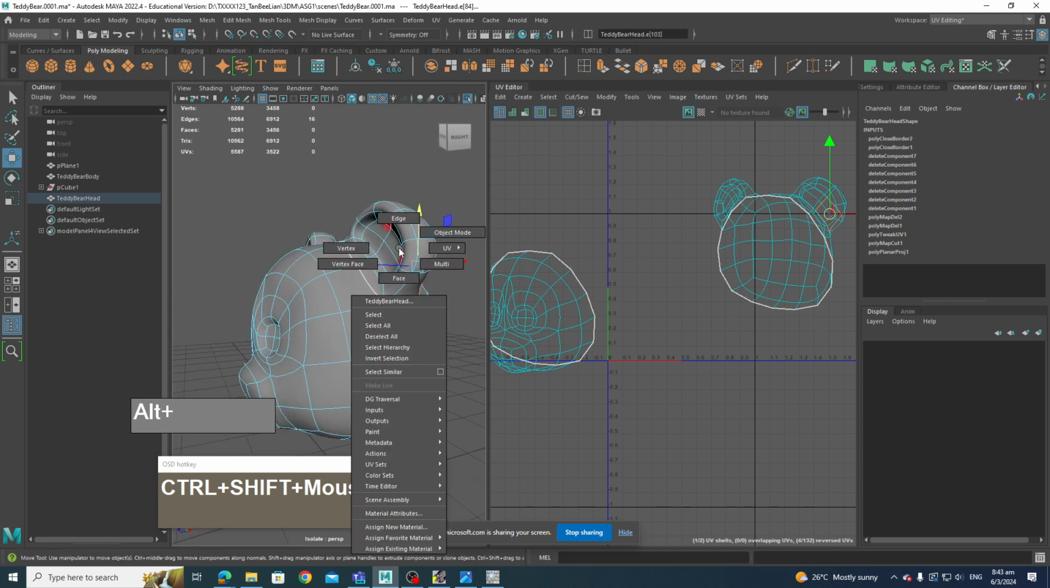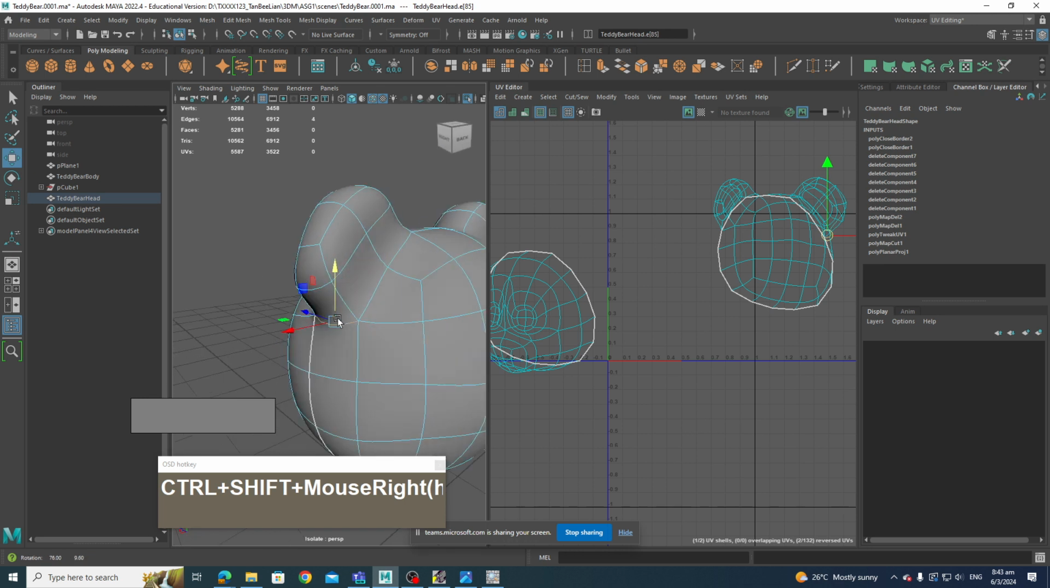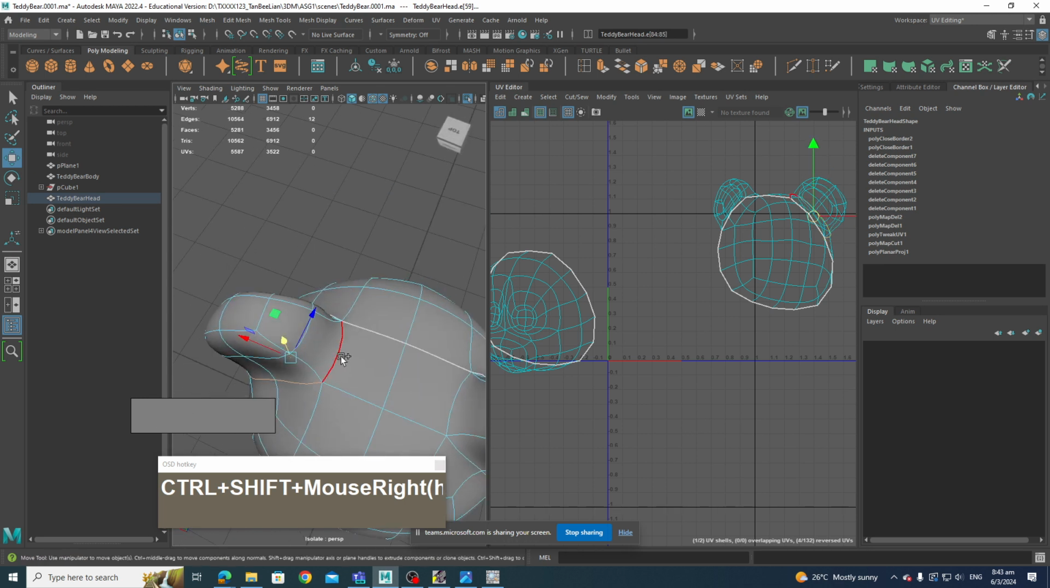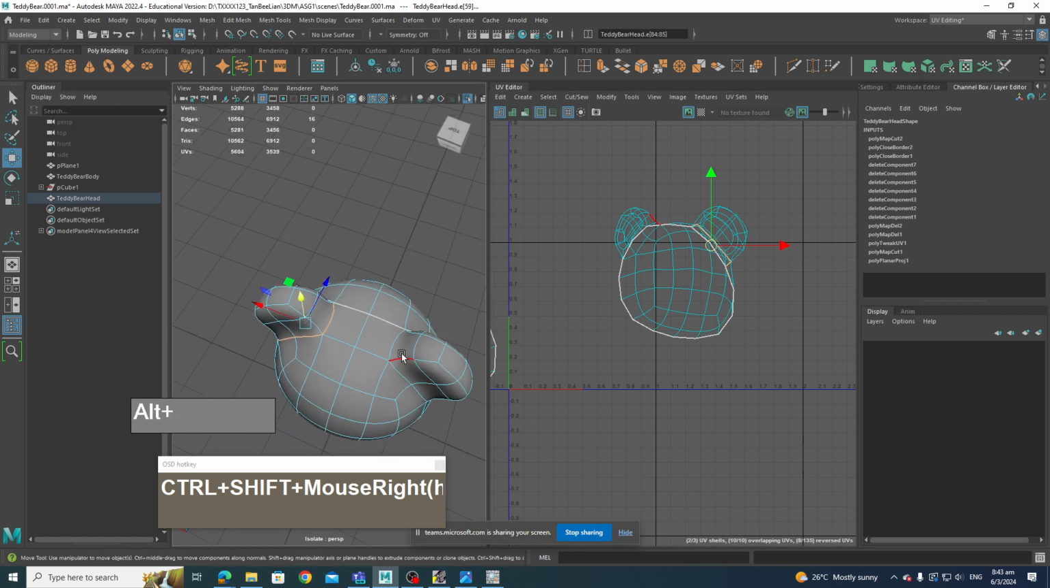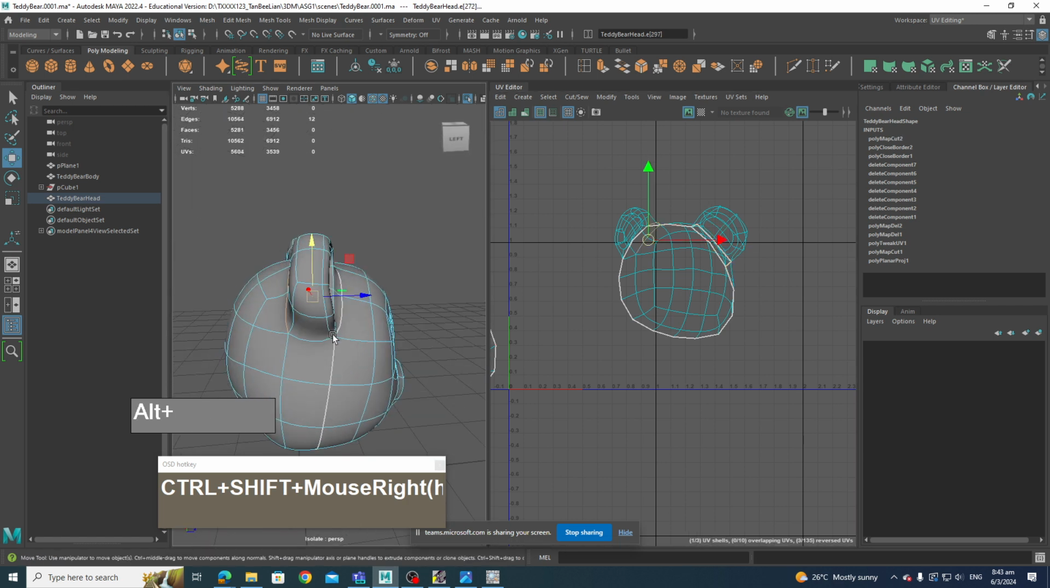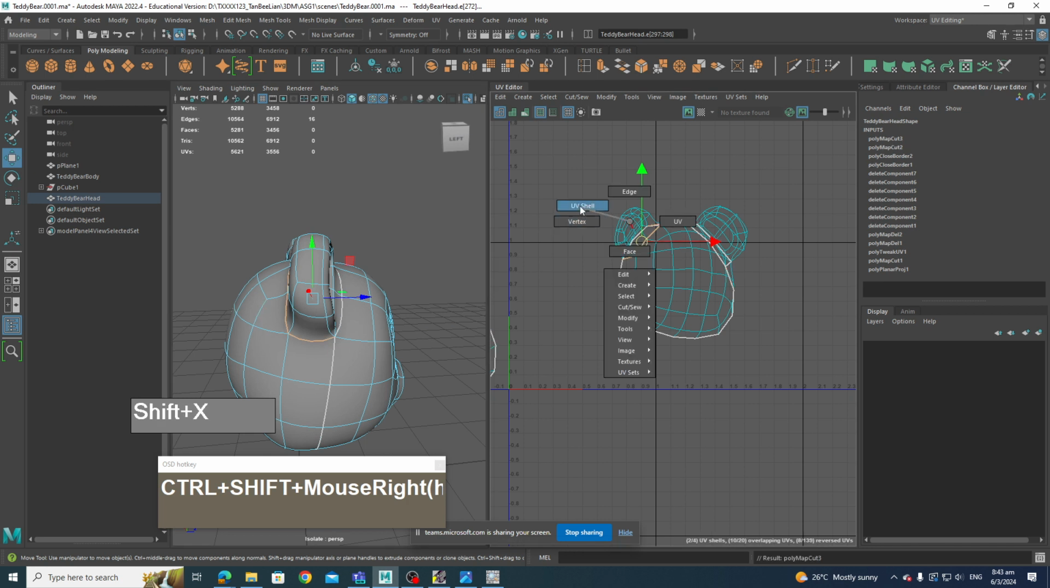So for the ear, we are going to select the loop around the base of the ear, and then in our UV layout view, Shift X to cut. Same for the other sides. Then Shift X to cut. Then our ears are now separated.